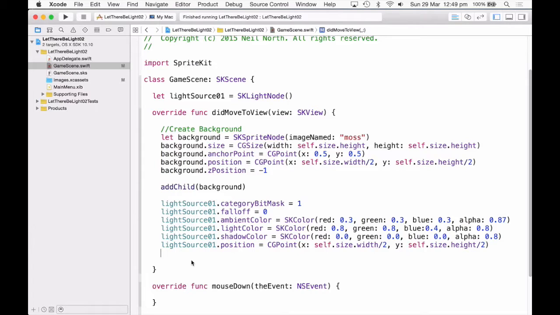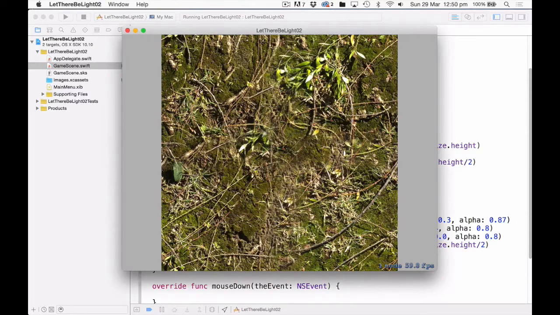And light color, so this is the color of the light source itself. And then shadow color. So this is the color of the shadow, and any other shadows that are produced from this light source. And of course we need a position, and to add it to the scene. Now when you build and run, absolutely nothing changes at all.